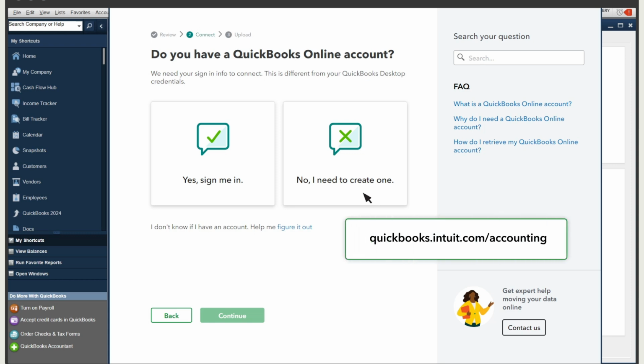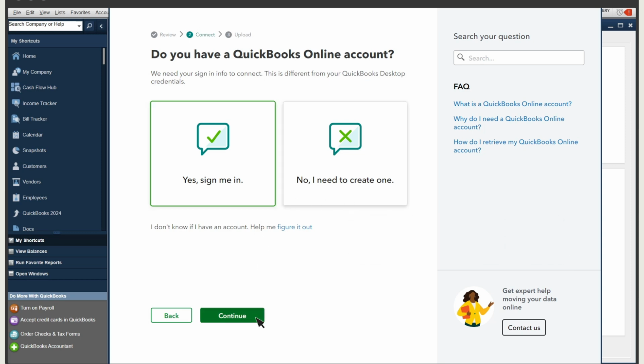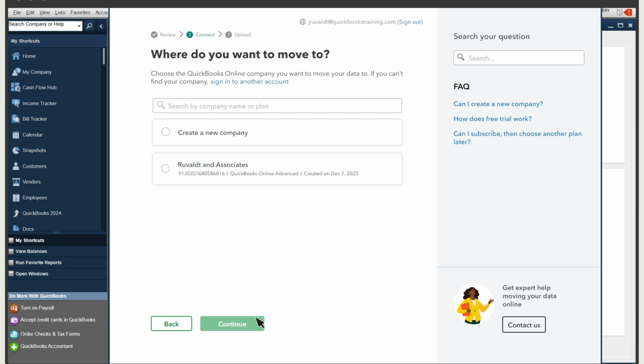We recommend you go to quickbooks.intuit.com/accounting to buy the right QuickBooks Online version for your company before starting migration. Select Continue. You'll see your QuickBooks Online company names and subscriptions listed. Select the company to which you want to move your data.